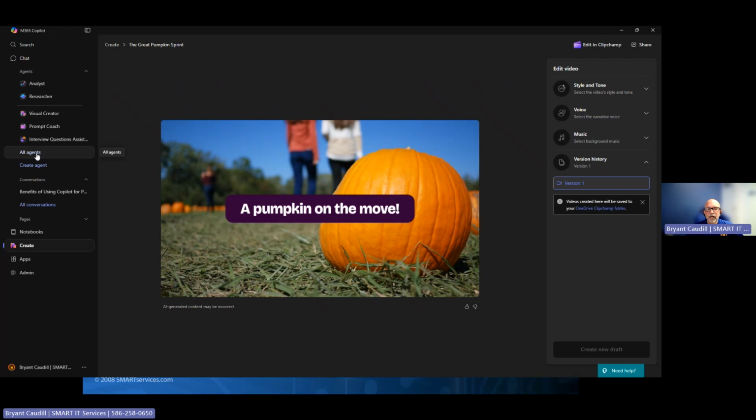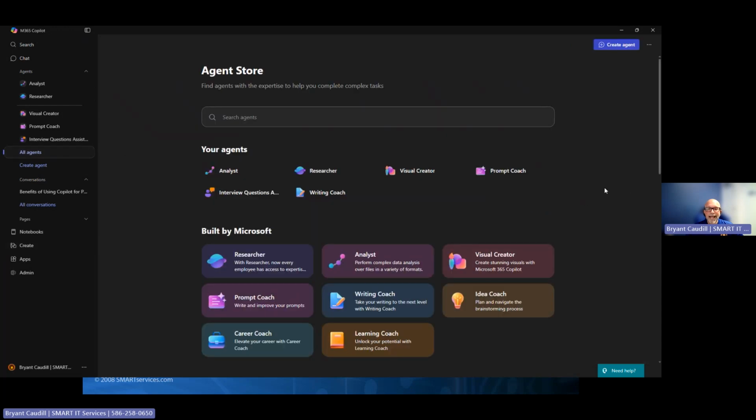What I'm going to do is click on all agents so you can see what's all there, in addition to what other tools are out there to create agents. Right now I've got agents for analyst and researcher. Those are maybe more tuned to looking at files or doing longer, what's called deep research. A visual creator, we'll walk through that in a little bit using the Microsoft Studio tool. That's actually a creator for creating agents.